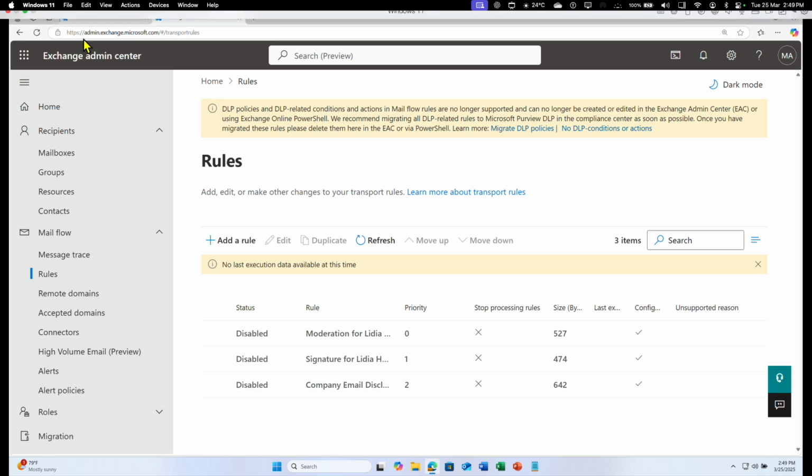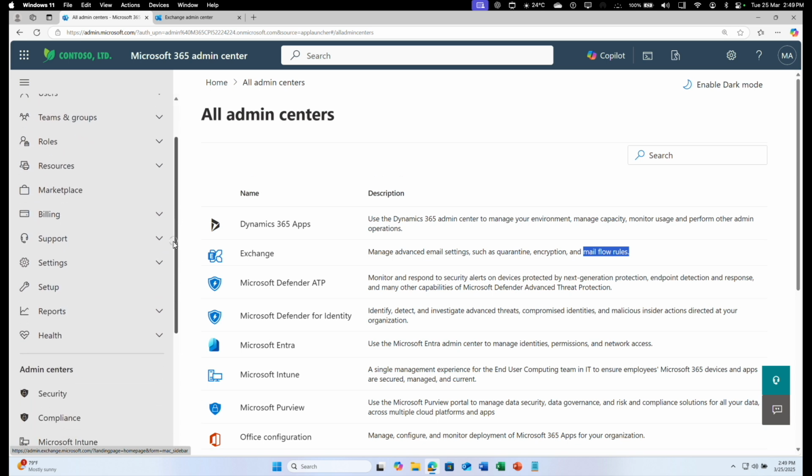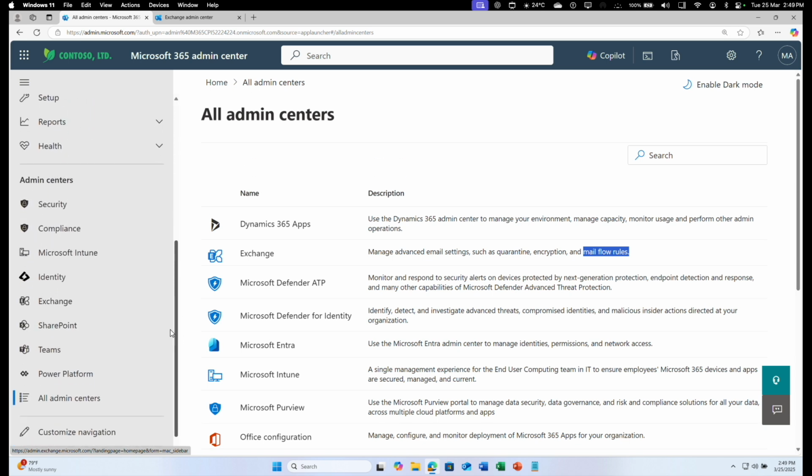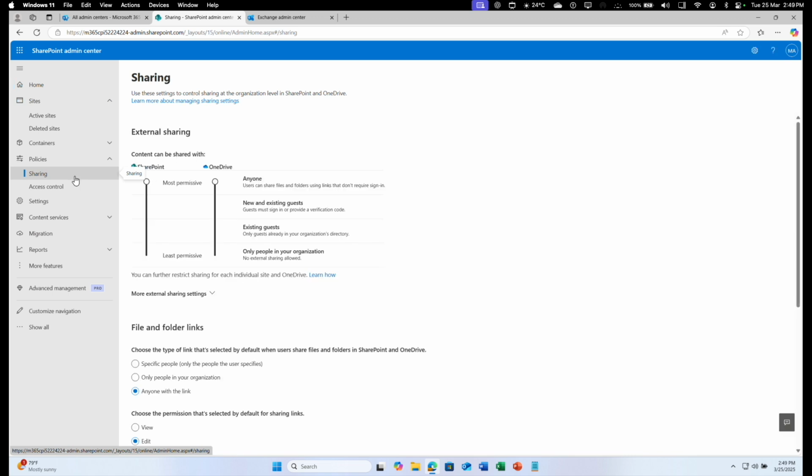So I'm in the demo tenant. Let's go to admin center. Here, just like any other admin center, if you come to the Microsoft admin center, on the left hand side, you will be able to find the SharePoint admin center as well. Here as a company, you can define the sharing and access control. On the left hand side under policies, you can see that there is a sharing button.